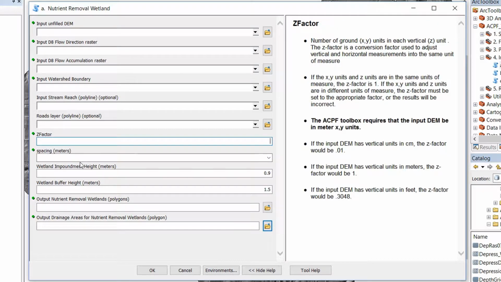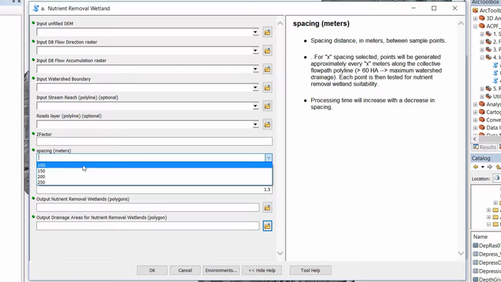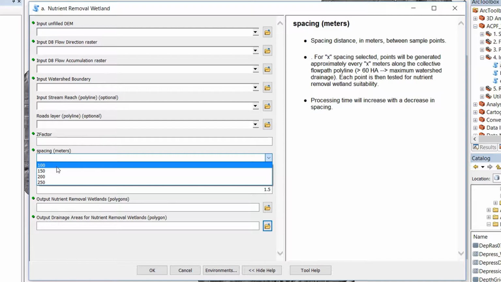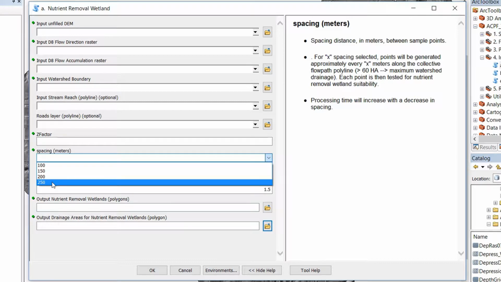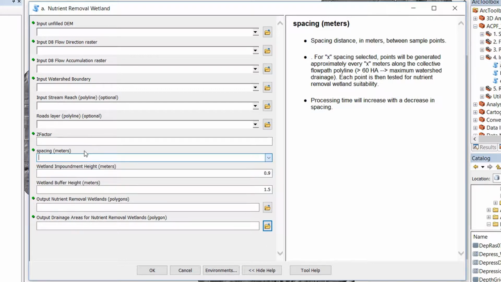And then we have our Z factor, and then this variable spacing, which will be the distance between sample points when it's being tested to see if a nutrient removal wetland would be ideal for that location. The spacing options that we supply are 100, 150, 200, and 250 meters. The smaller the spacing, the longer it's going to take for the tool to run because it's testing more sites. And then the larger the spacing, it's just the opposite, the quicker the tool will run. However, the smaller the spacing also means that more sites will be tested, so you may potentially get more outputs.